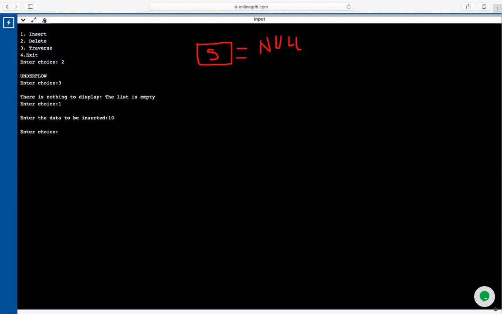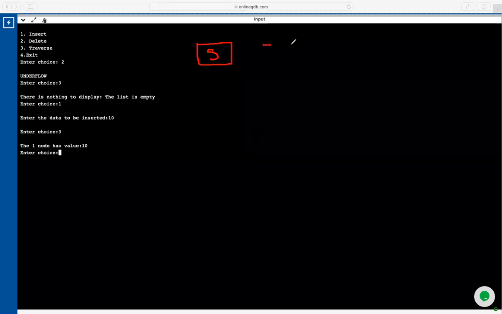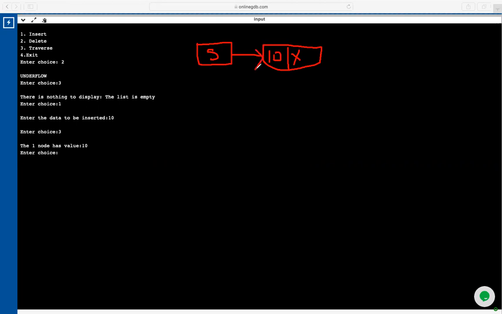Now I enter the choice 3. We see the node 1 has value 10. So now the list is no more empty; start is no more empty. We have created a new node here. This is my new node with the value 10. Null has been assigned here through our program, and this link is over.